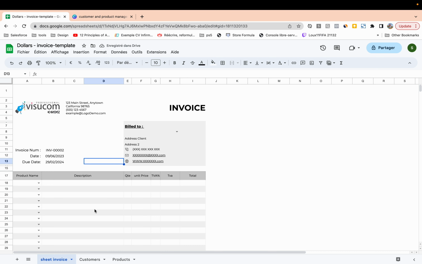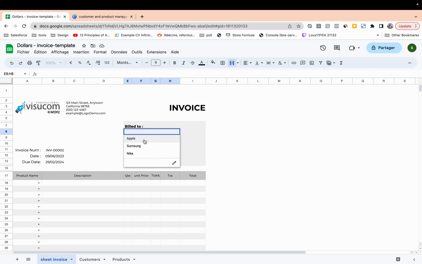Okay, now let's go back to the invoice. Now in this section you have customer information. You can select customers by double click here, and you will have the list of your customers, and you pick one. If you have a lot of customers, it will be difficult to select one from the pick list. So what we can do is just use the search functionality. By just typing Nike, you will have the ability to select this one. As you can see, all the information has been updated.